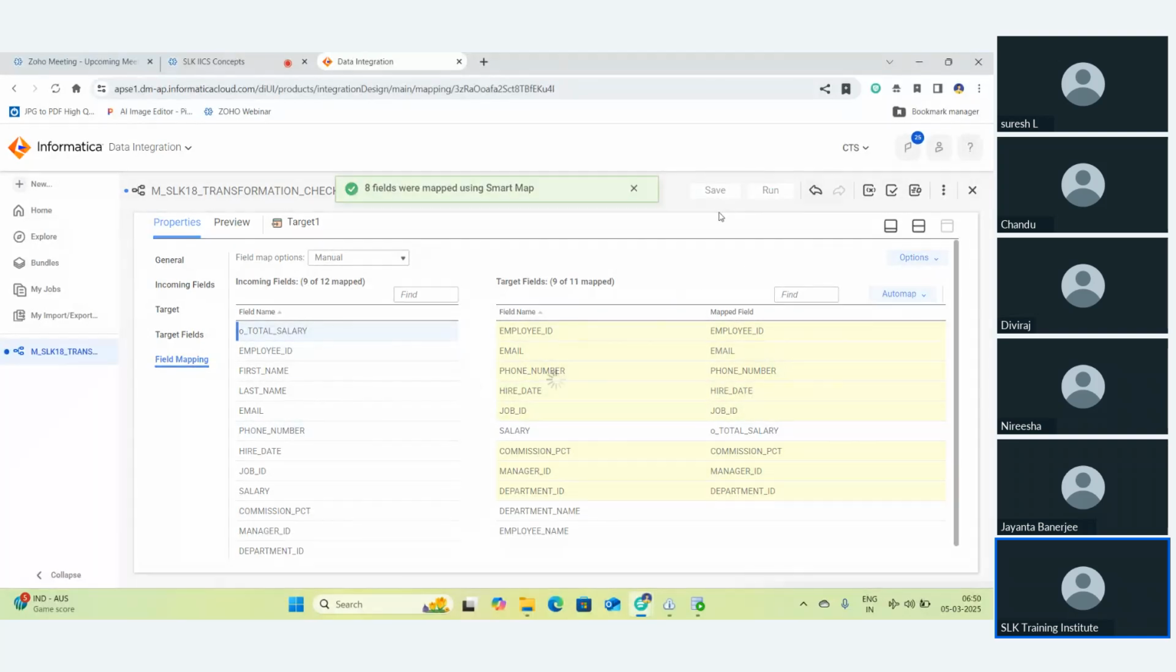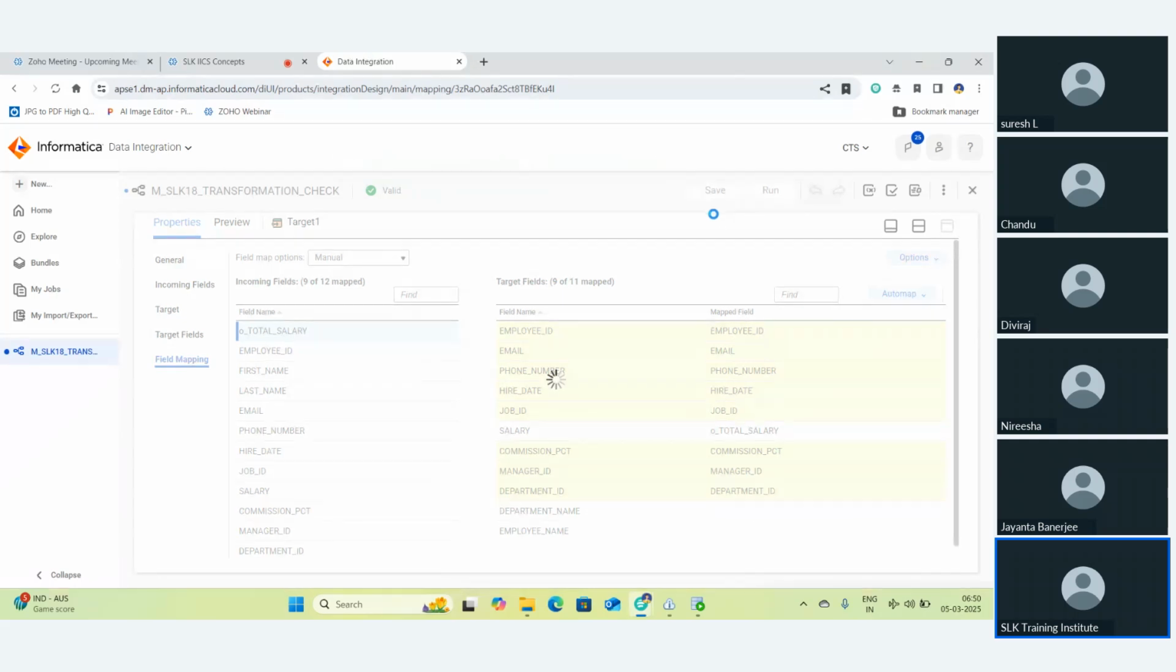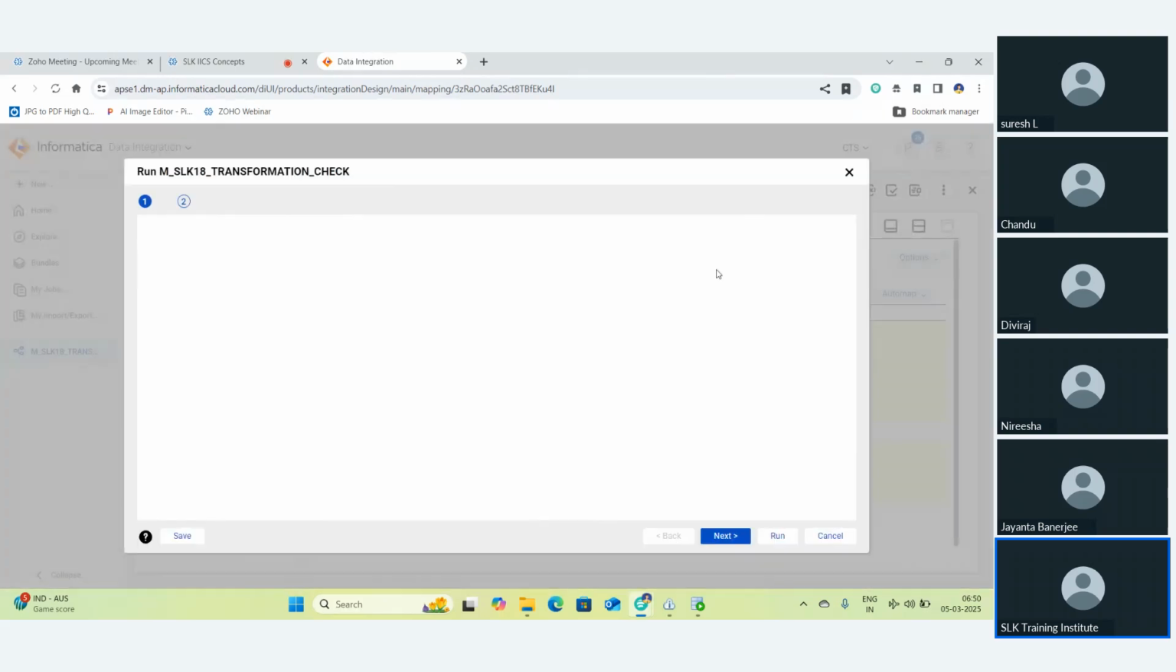So I'm just saving it, because I've connected two targets now. One target is for just department salary, the other target with all the rest of the columns.